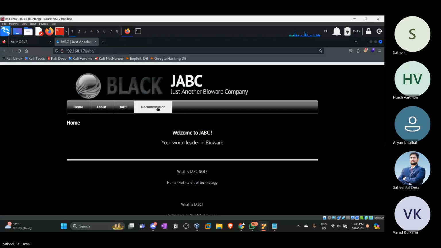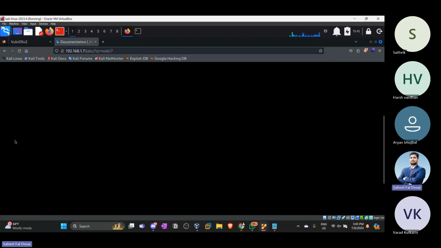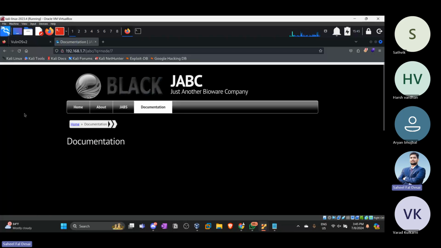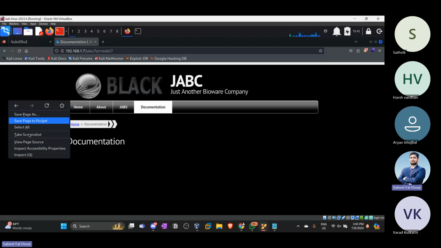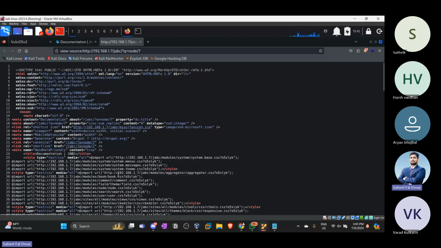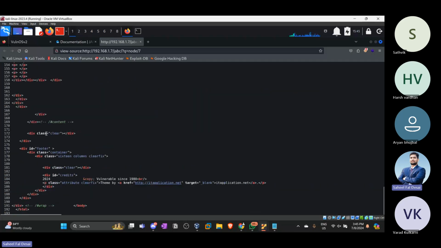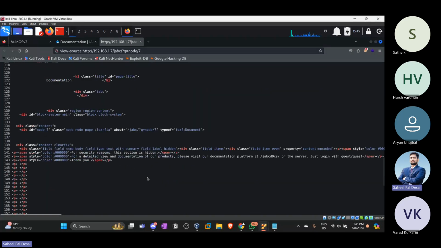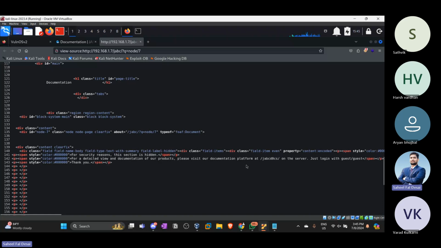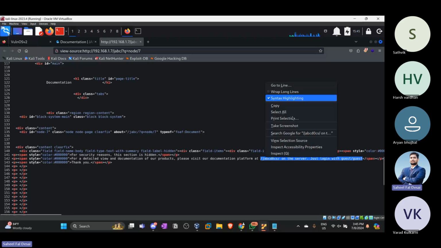So we'll go to the documentation section. Under the documentation section also, there is nothing here. So the best is right click and view page source. Under the page source, if you find anything relevant, then only we'll note it down. Okay, there is something here: for detailed view and documentation of the product, please view our documentation platform JDocs on the server and just log in with the credentials guest. So this is one important piece of data that we found.